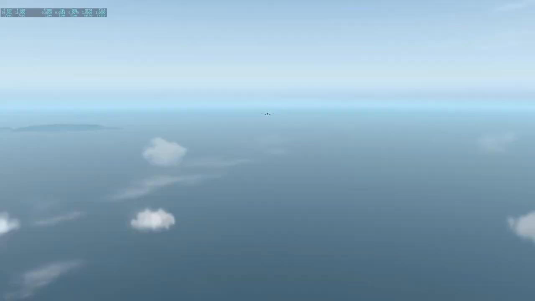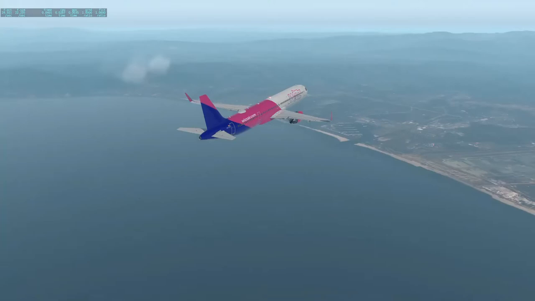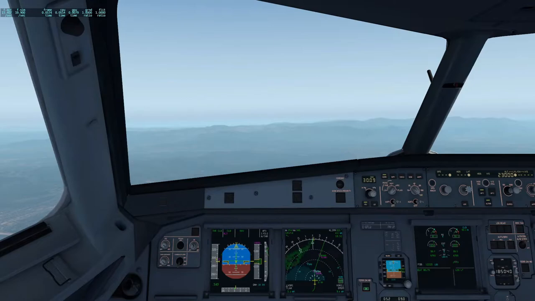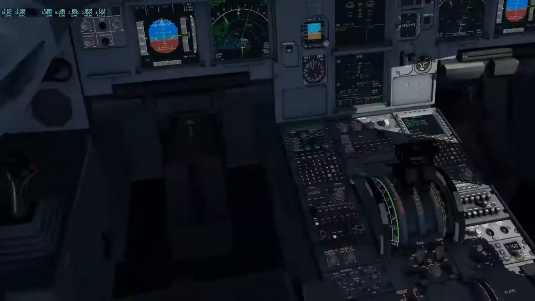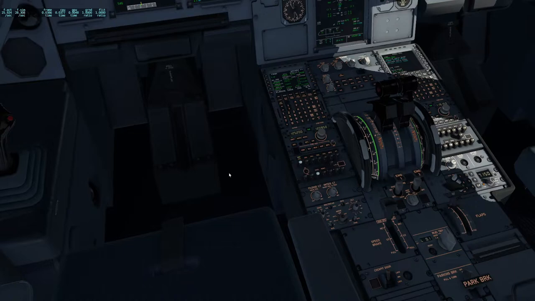Wizz Air 494, contact LA Center 125.27. 125.27, Wizz Air 494, we'll see you. This is 172 Papa Alpha. I'm going to need to disconnect every time I change frequencies. It flips right back. Must be something to do with the update with MSFS 2020. So I'm going to go ahead and disconnect. Roger.